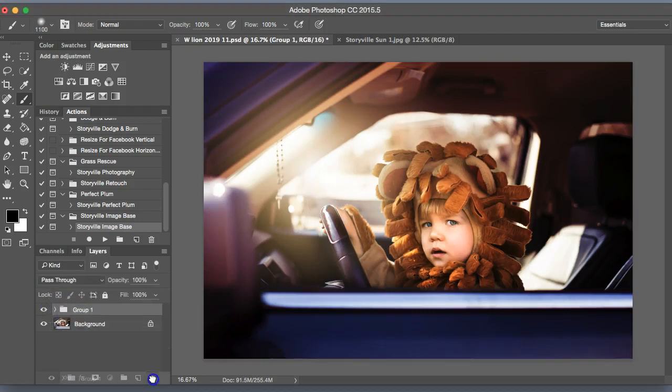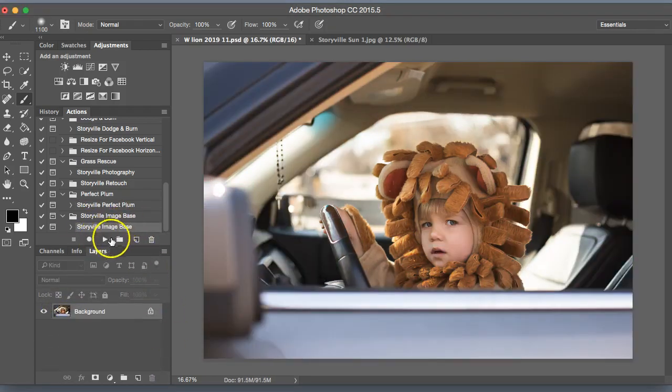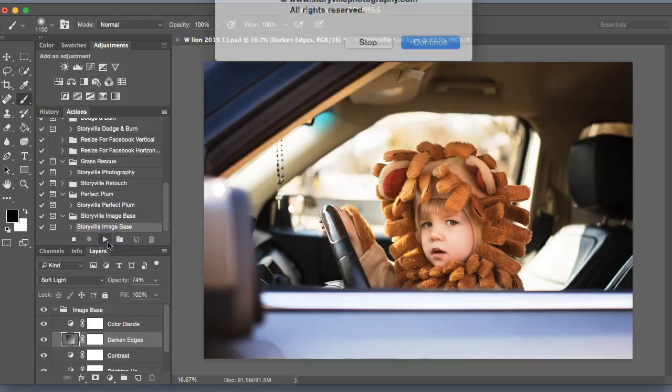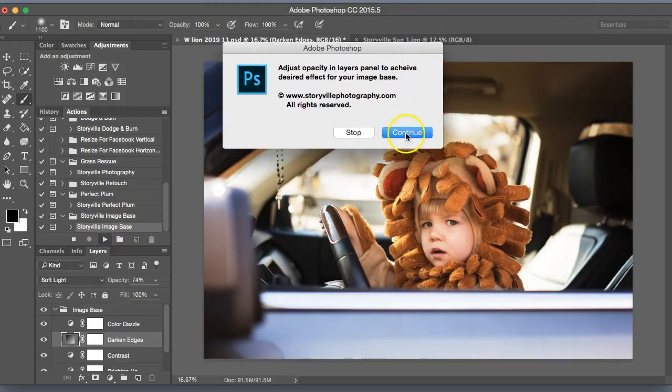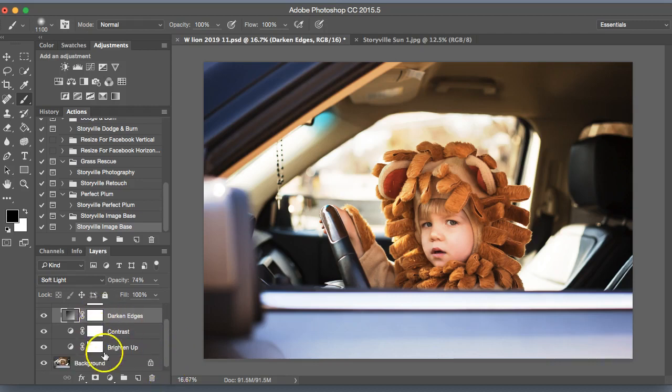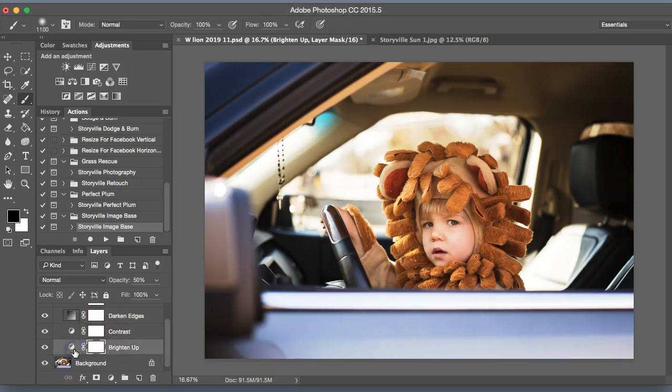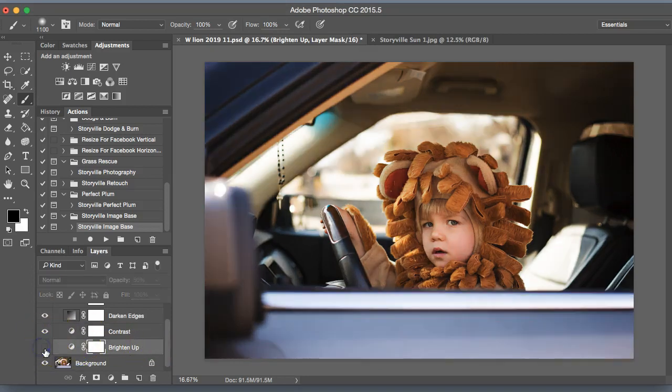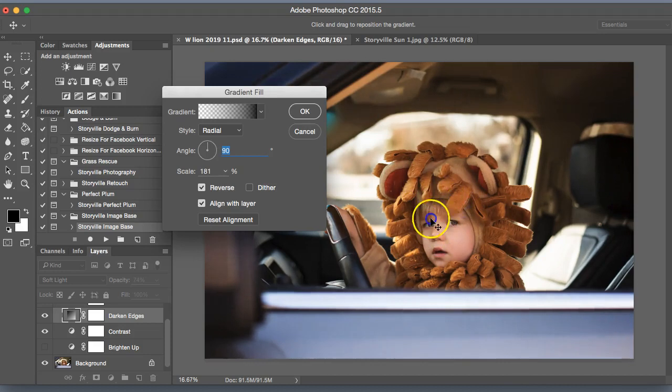Okay, so the first thing I'm going to do is run this image base. I run this on all of my images, and if you've watched my other tutorials, you are probably sick of hearing me say that. It darkens edges, it adds contrast, brightens some colors, and adds some light to the image. For this image in particular, I'm going to turn the brighten up off. I want the background to stay a little bit darker, and I'm going to click into the darken edges, make sure the lightest part is over my subject.